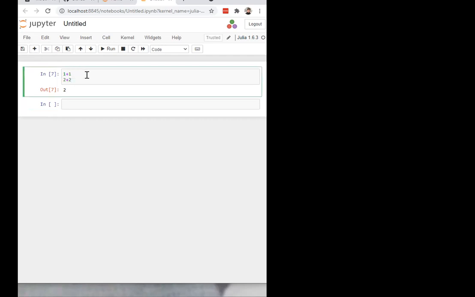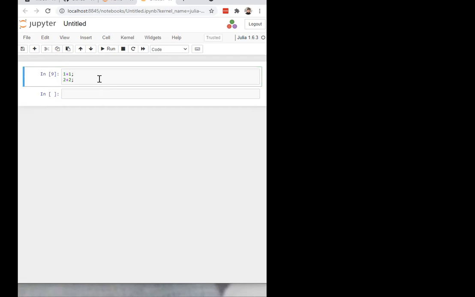Okay. If you run two different commands, you just have them on two different lines, and it will print out the result of the last one. And you can prevent it from printing out anything by adding a semicolon at the end. So then it kind of looks more like C when you start adding semicolons.